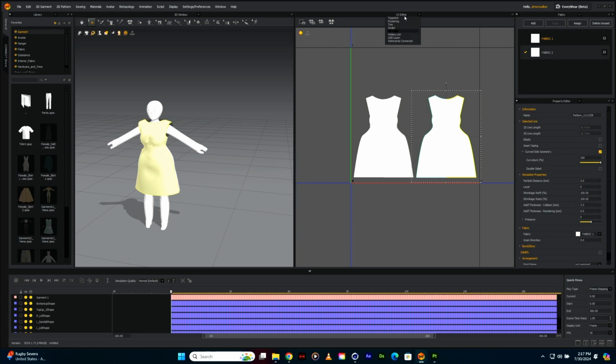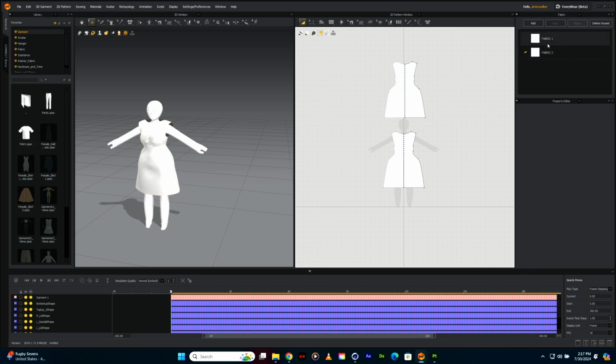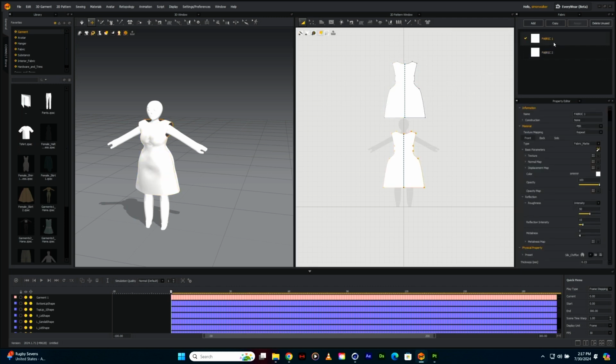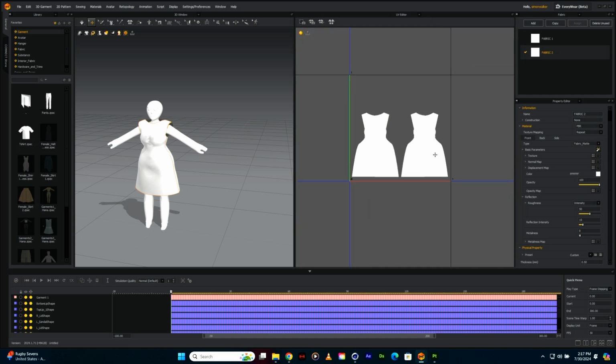I need to do it in the pattern. It won't let me do it in the UV. But I'm going to put that on the back just so you guys can see how that looks when you bring it into Substance. So you can tell what fabric is assigned to what piece: if none of them are selected, I select fabric 1, it highlights whatever it's assigned to. I click on fabric 2, it highlights what it's assigned to. I'm going to jump back into the UV window. All right, so super simple.